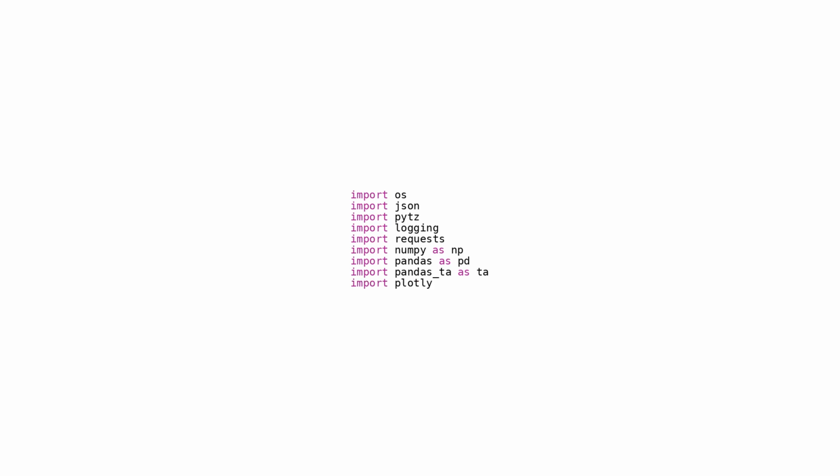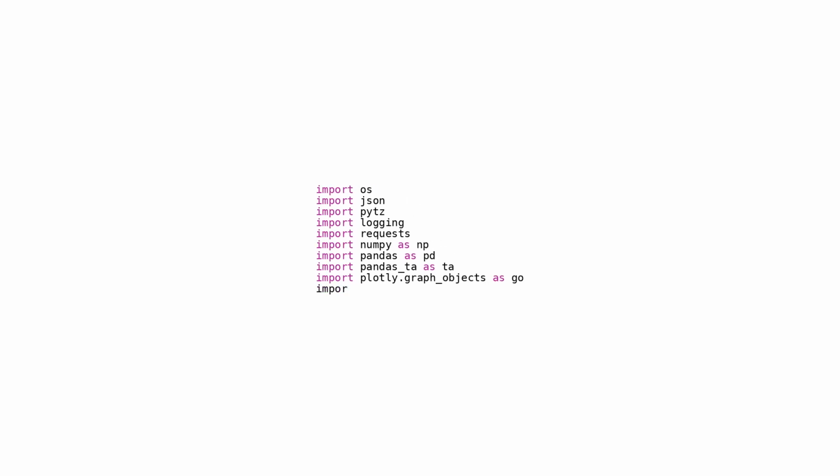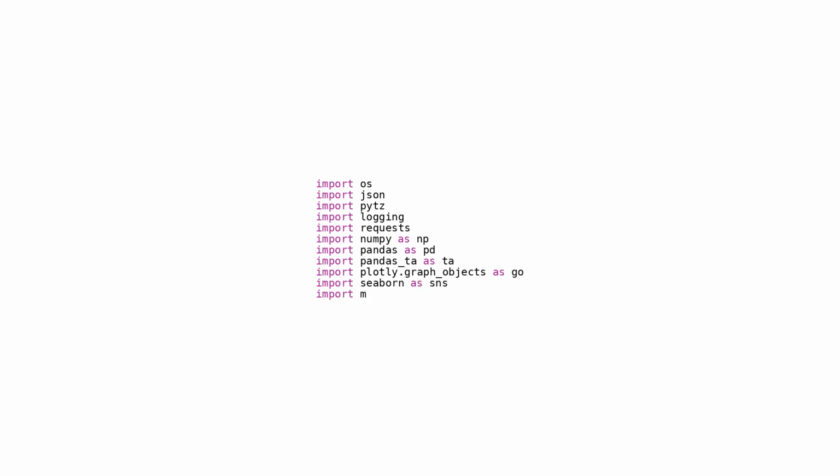6. NumPy and pandas are essential for numerical and data manipulation tasks. 7. pandas_ta, a technical analysis library based on pandas. 8. Plotly specifically imports plotly.graph_objects for interactive plots. 9. Seaborn, a data visualization library for enhancing aesthetics. 10. Matplotlib specifically imports pyplot for creating Python visualizations.